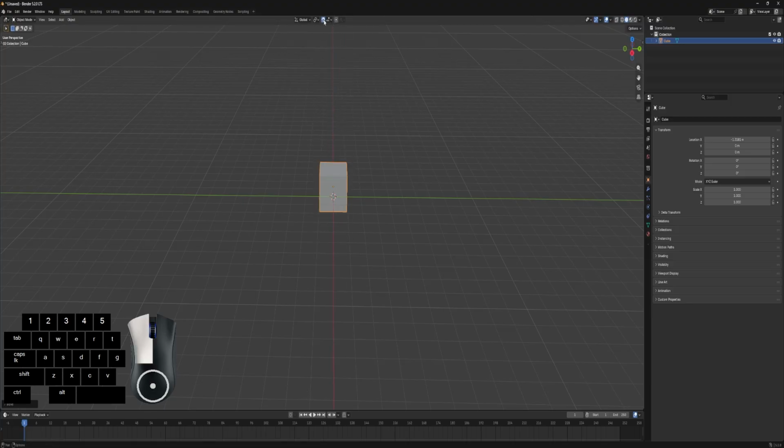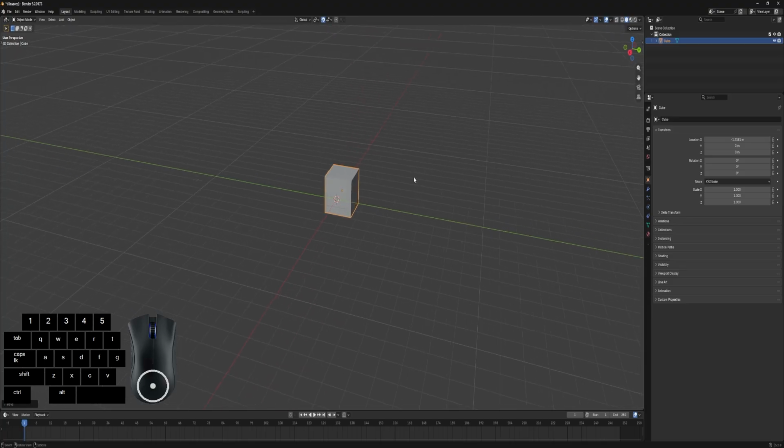And of course, snapping still works. So if we want to do G and Z, that snaps it alongside the grid, however you want to have it. Excellent. So there you go. So that is moving a primitive shape. So now we go into scaling, which again is quite an easy thing to remember. It is S. So think S for scale, S for sizing.